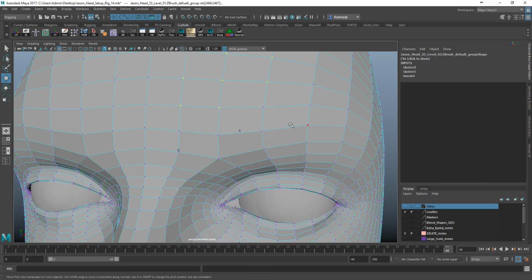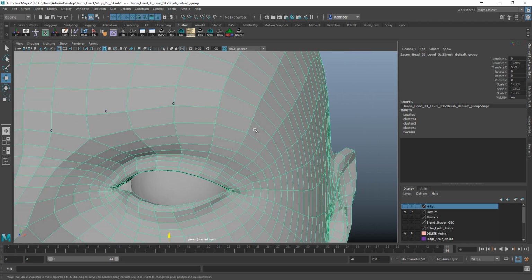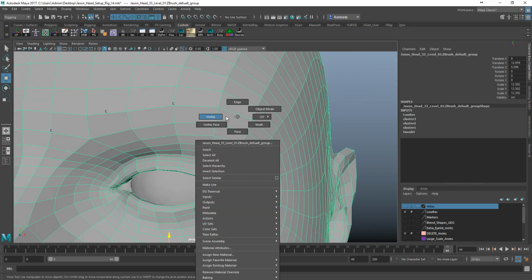The next one will go on this vertex here. Just hit the G key to repeat the previous command, which was the cluster. And the next one will then go between these two.